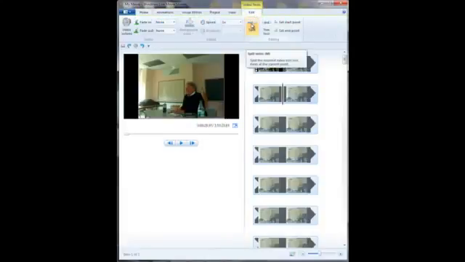I can go through and find points in the actual clip, split it, multiple splits, and then go through with copy and paste and cut, remove particular items within it. I also have the ability to add animations, transitions, and as well as resequencing tracks.